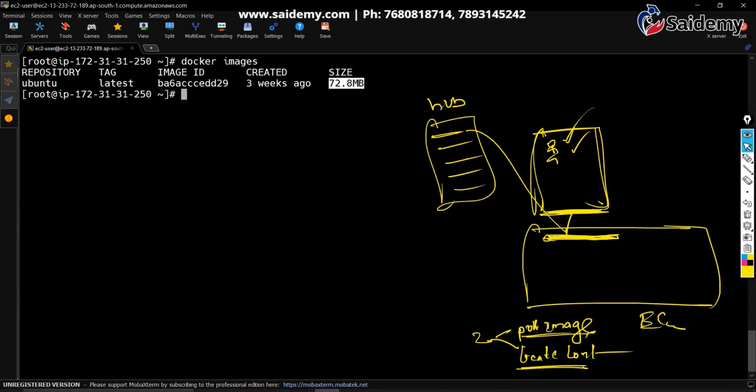See, if you take complete OS, that is 10 GB, means 10,000 plus MB. But here, just 72 MB only. That's why I said, right? This Docker image contains only 5%. In fact, less than 5%. That's why it is negligible. Okay, fine. So already Ubuntu image is there.